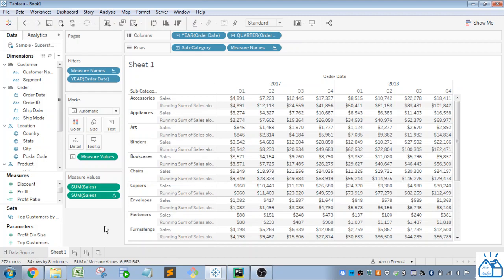Today we're going to be going over how to do table calculations in Tableau. So table calculations allow you to do running sums, moving averages, differences from the previous, etc.